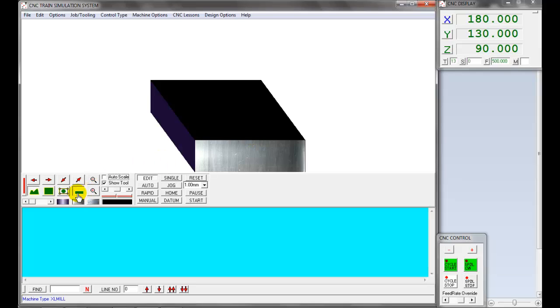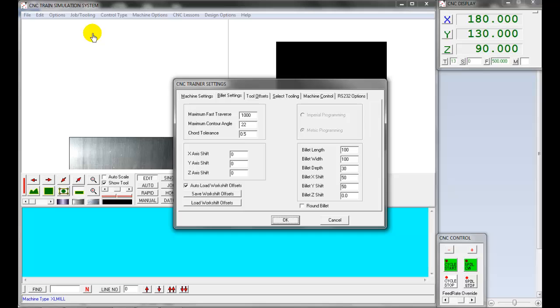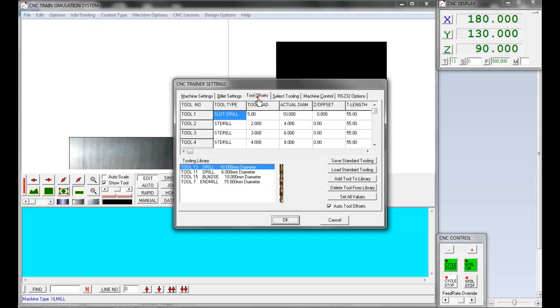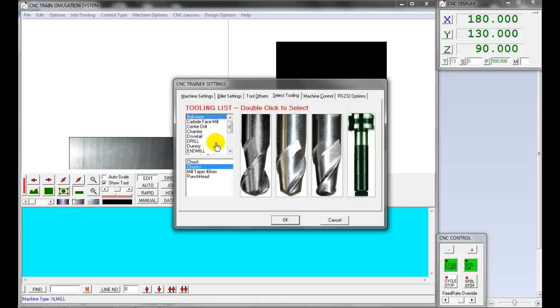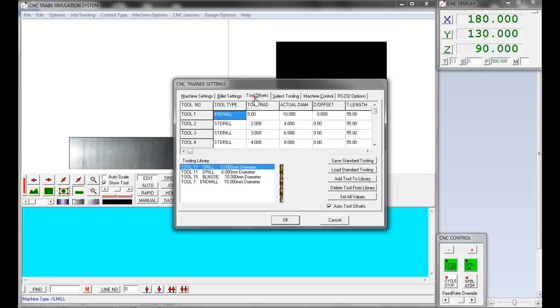Next step, we are going to add the end mill in the tool library. Select job, tooling. Select tool offset. Select tool position 1. We are going to use tool position 1 in the milling machine. Now select tooling. Double click end mill to select. The end mill is added in tool offset, page in tool position 1.